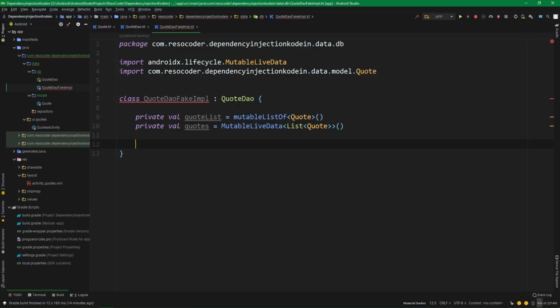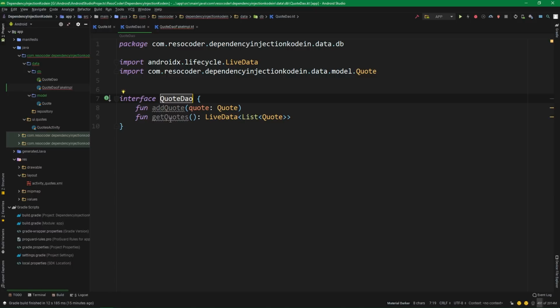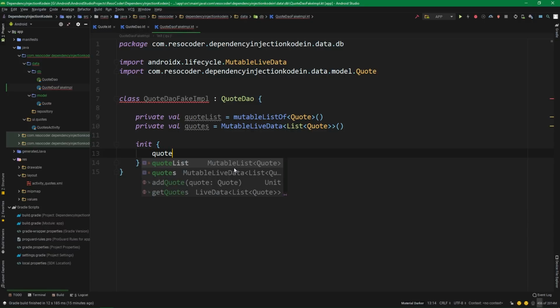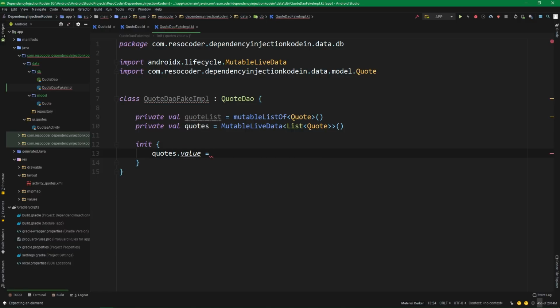And then the QuoteDao interface, as you can see here, exposes only LiveData which is not mutable through the getQuotes function. That's because we don't want outside classes to have access to changing the LiveData directly. Then inside the init block, we want to set the quotes value to be equal to quoteList. So we are actually changing the value of the MutableLiveData from within the class, because we want to immediately connect the now empty quoteList to the MutableLiveData, which can be observed from outside.